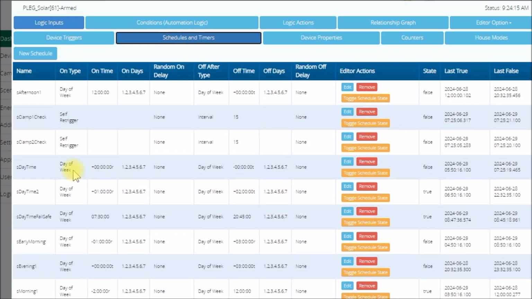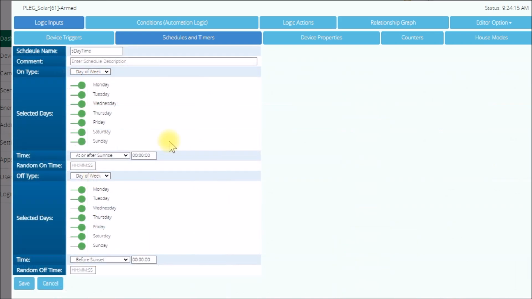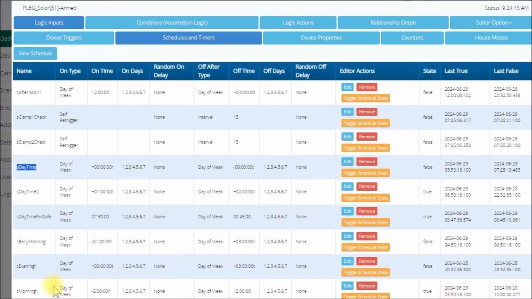I went over to the schedules. The way these schedules work is you specify when this schedule turns on and then when it turns off. So I have this daytime schedule here. I turn on all days of the week at SunRise, and I turn off at SunSet. And that's what that schedule does. It just says, hey, if the sun's up, that's when you get solar power. So that's when I have my code running.